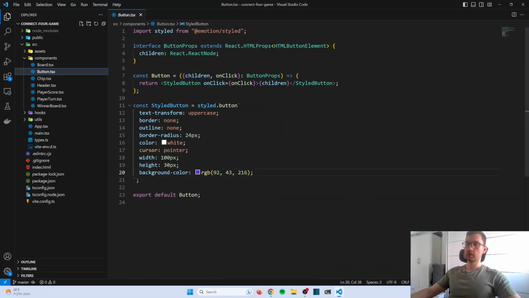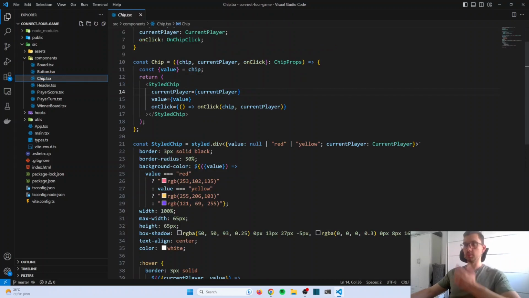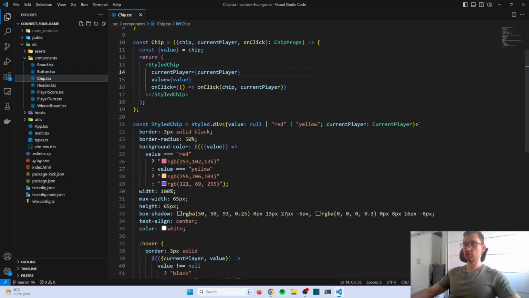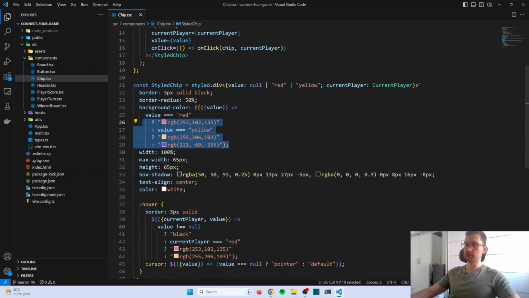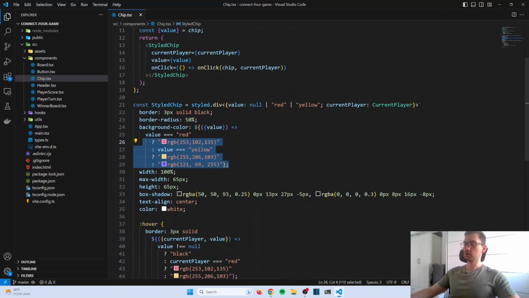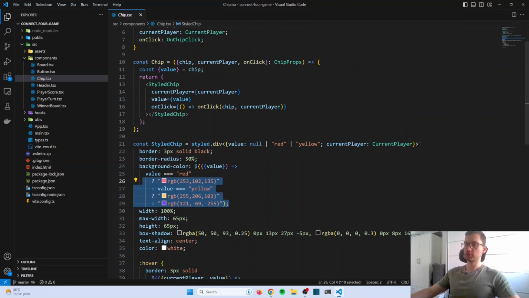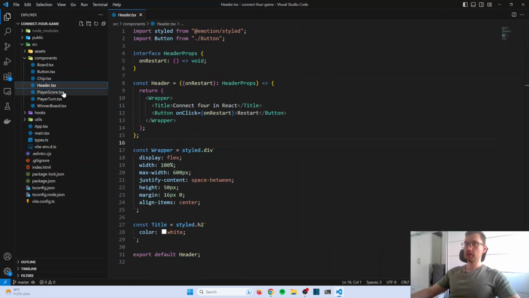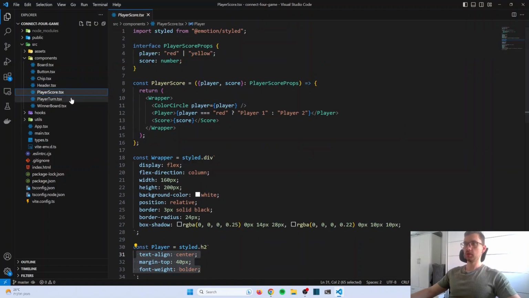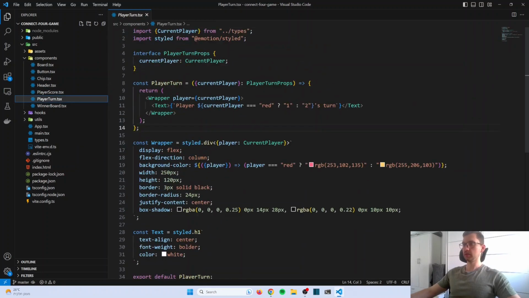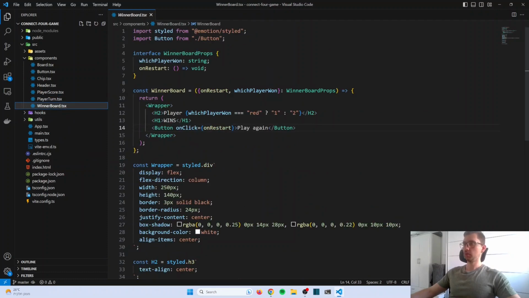So the other components are really not interesting. We have a button, and a chip, which is going to display different colors and states depending on the props that the chip receives. Header, player score, player turn, again some very basic UI stuff, and the winner board, which you saw before. Okay, so let's go to the interesting part.